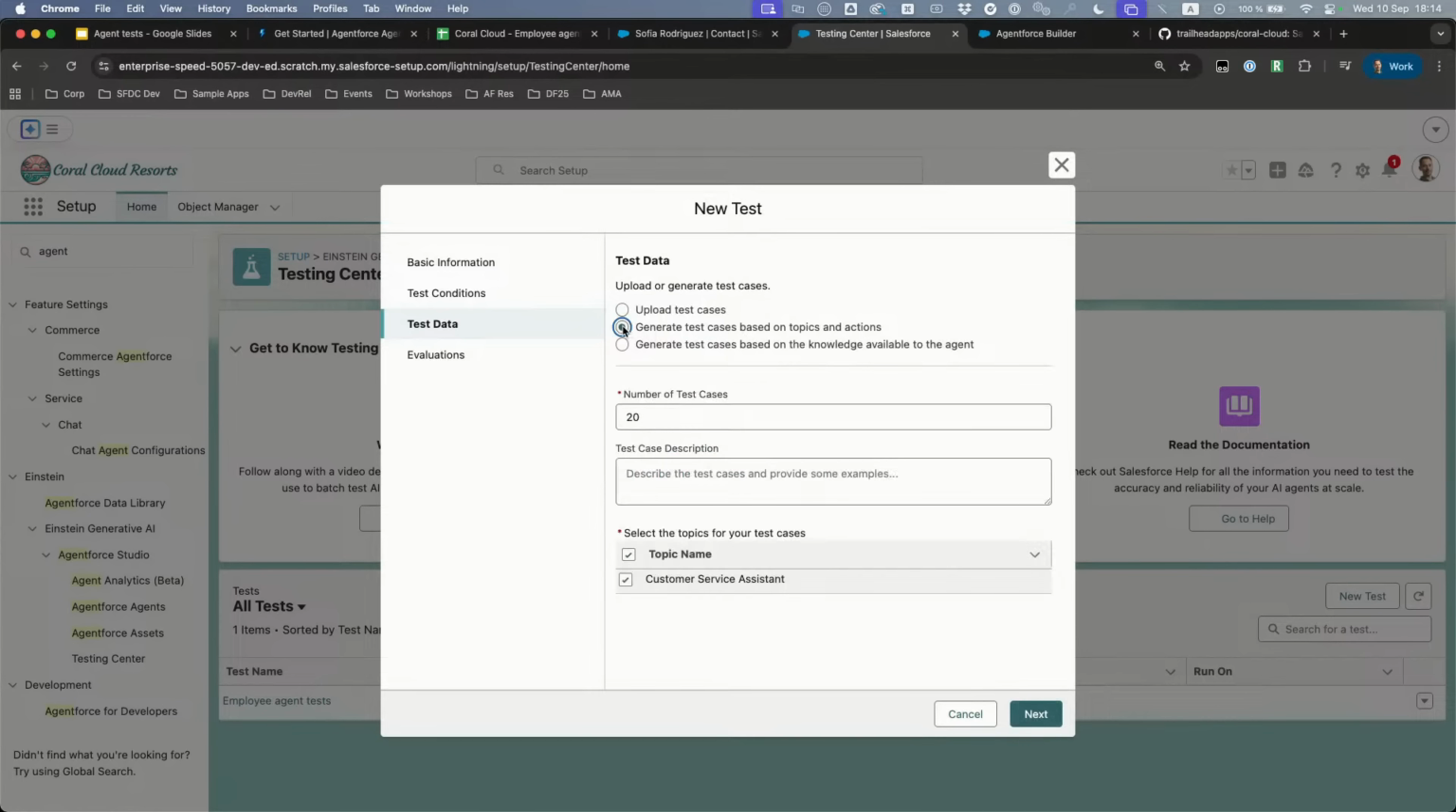That's a very clean and fast way to start. It will take a look at the topic instructions, the action definition, the source code of the actions, and even our current records in the org. So this is very powerful. It's a good way to start. It lets you save a lot of time. You generally want to iterate once you start from this.